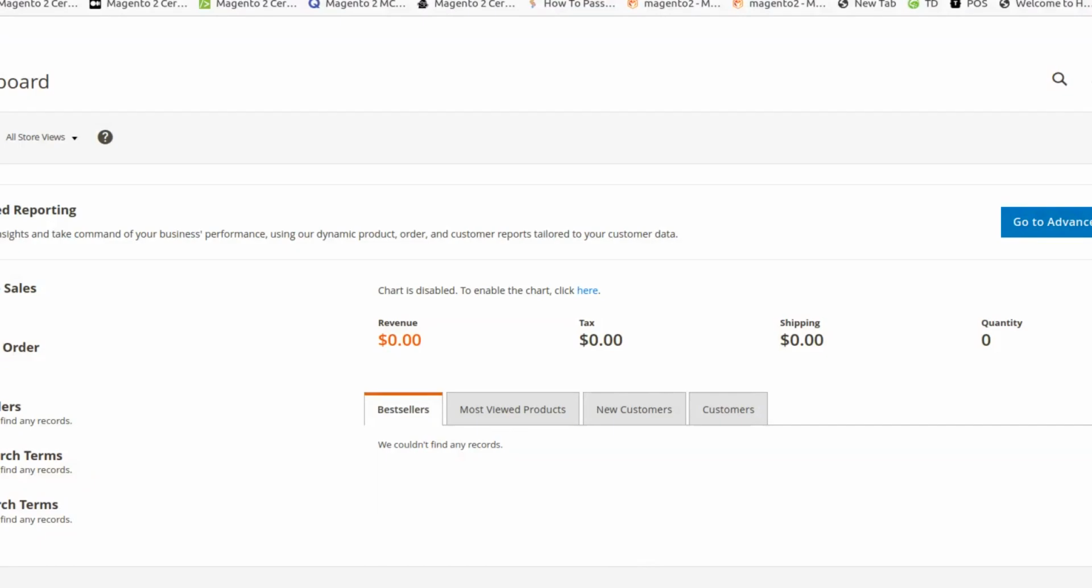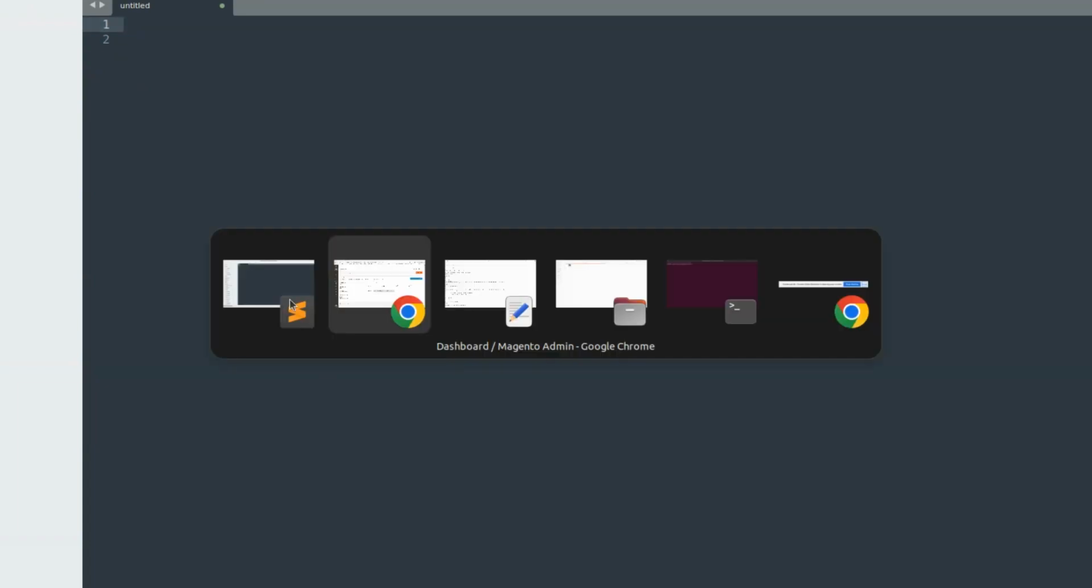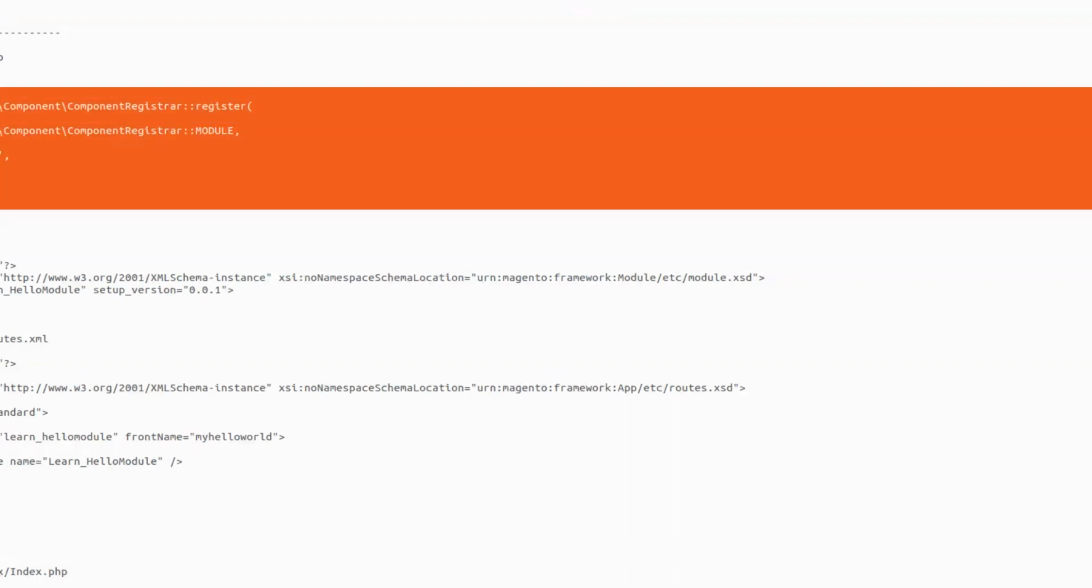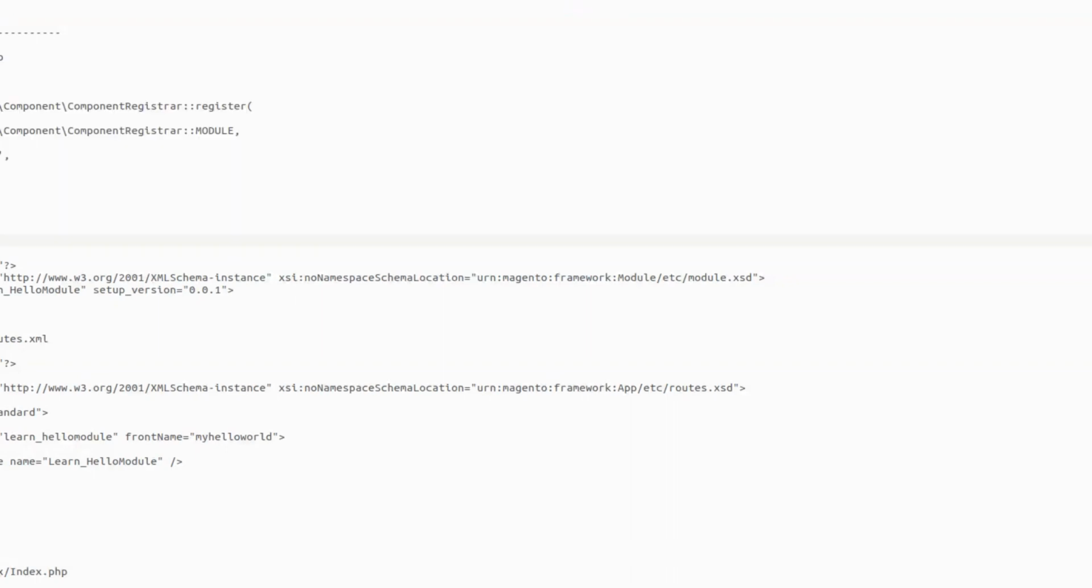So there are a few things we need to create the module, right? There are four steps to create a module. One, the registration. Second one is module.xml. Third one is the controller. In the registration we define the module name, which module we have to create, right? And next, the module.xml.